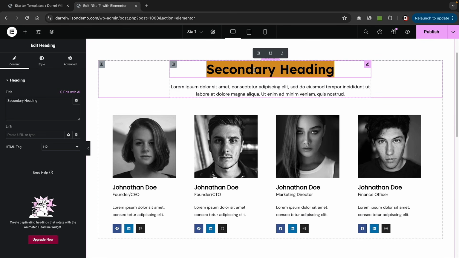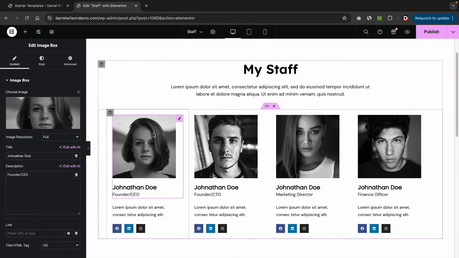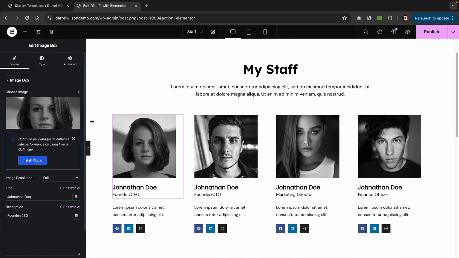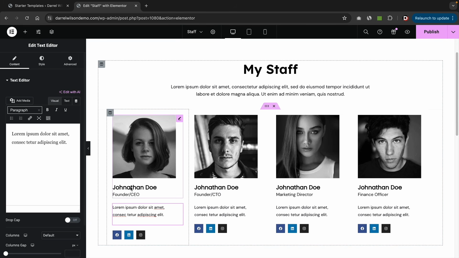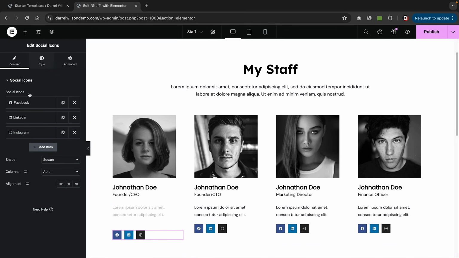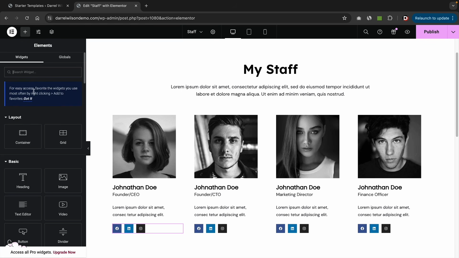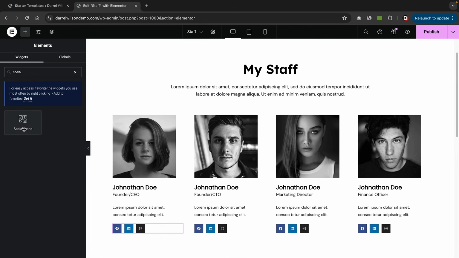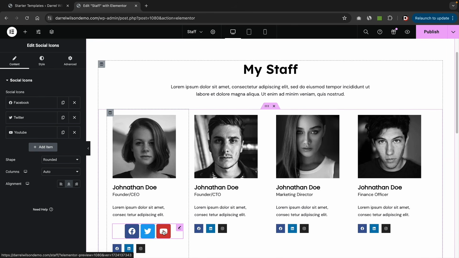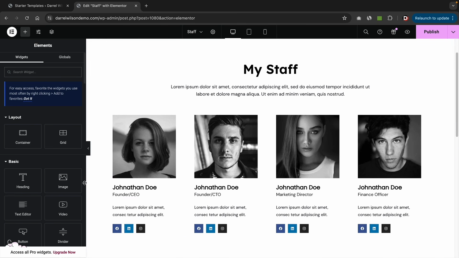And just like that, we now have this beautiful little section that Astra and Elementor created for us automatically. Now, all you gotta do right here is just change this to like my staff, right? And obviously this is an image module, or an image element. This is a text editor. And then below that, we have these social icons. So if you ever want to find these, all you gotta do is type in social icons. And this is the element that they used. They did style it a little bit as well.